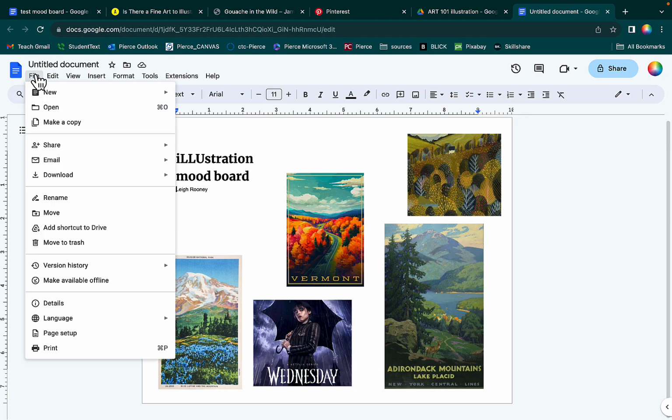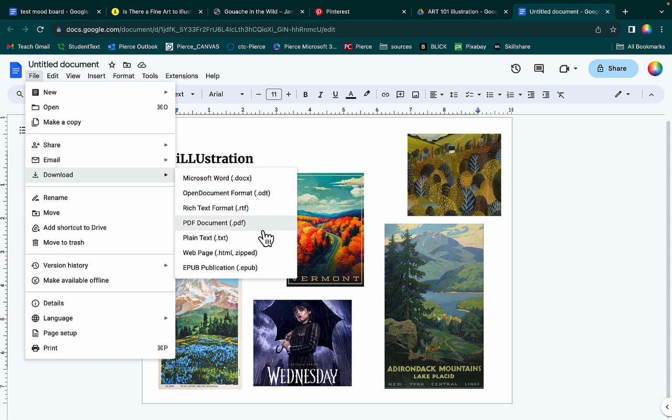So what I do want you to save it as is a PDF. And no matter where you're making your mood board, I would just want you to get in the habit of saving them as PDFs because then all of your formatting is saved. So if you have any special font in there, anyone can open it and see it exactly how you want it to be on a phone or a tablet or another computer. So it's always good to get in the habit of making PDF documents. So you'll download it as a PDF, put it onto Canvas, and I cannot wait to see your inspirations.